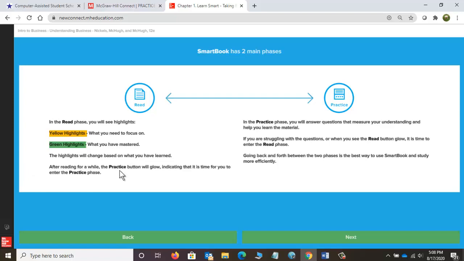After reading for a while, the practice button will glow, indicating that it's time for you to start practicing. In the practice phase, you will answer questions that measure your understanding and help you learn the material.